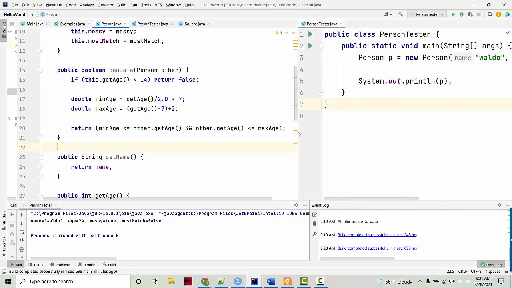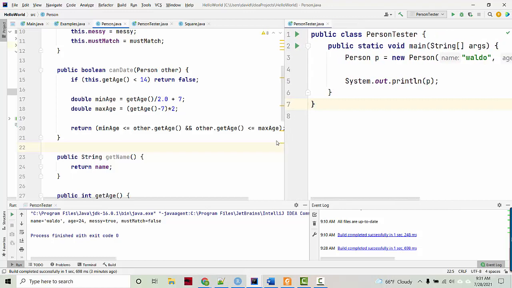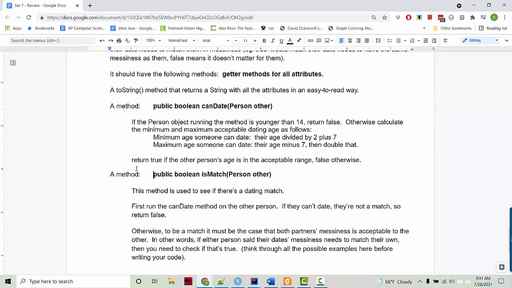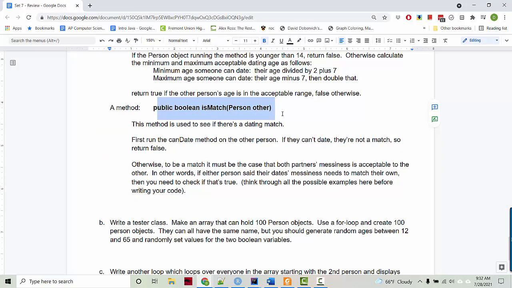If I was doing a good job here, I would be testing this method right now. But this is one of those do as I say, not as I do things. All right, let's do isMatch.